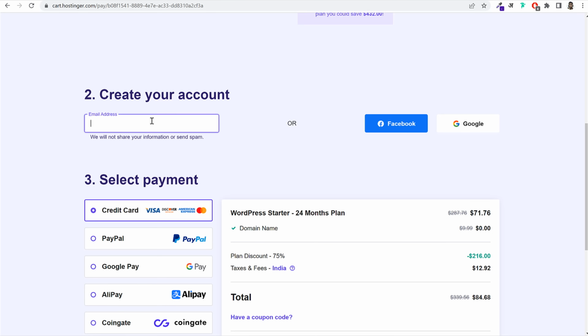There is no spelling mistake or anything. And make sure to remember this email address. So this email address will be your login email ID. Whenever you want to log into your Hostinger account, you'll have to enter this email address.